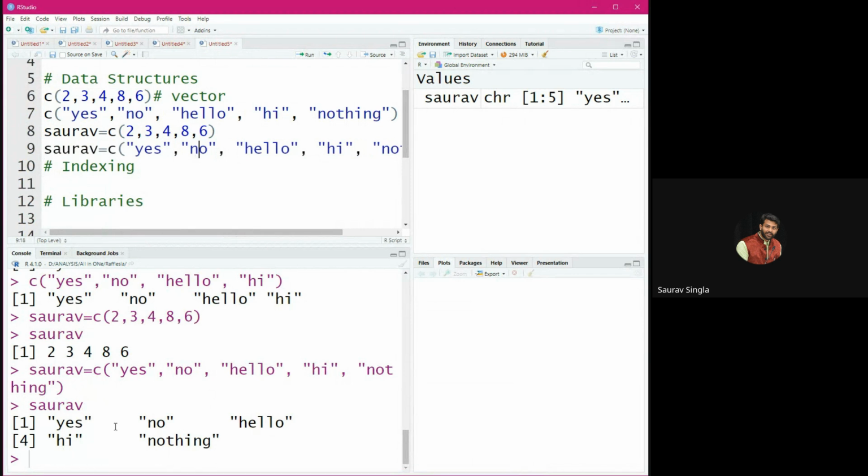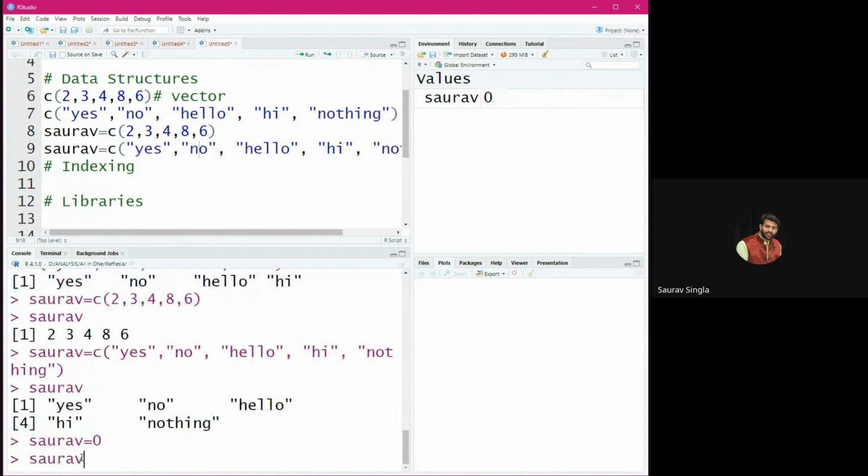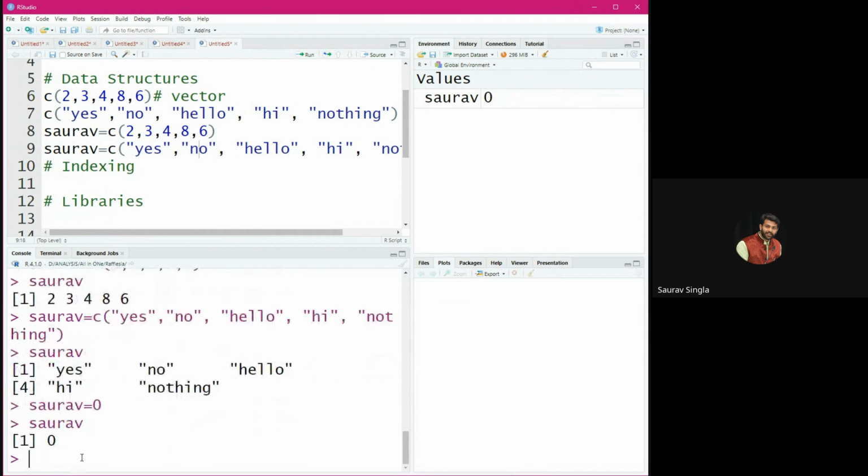So again, if I go to the console and say that Saurav is equal to NULL is equal to 0, it is redefined now. Now it is equal to 0. So now all the data is gone. Okay, this is how it works.